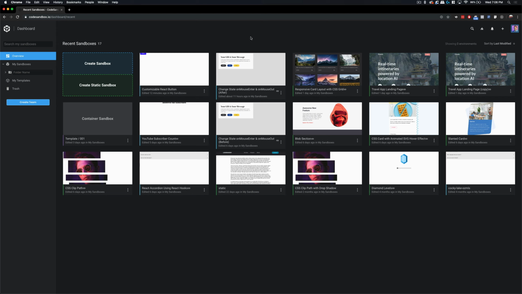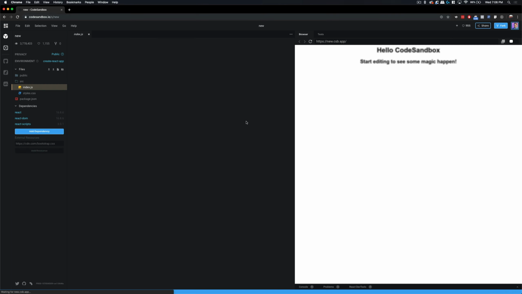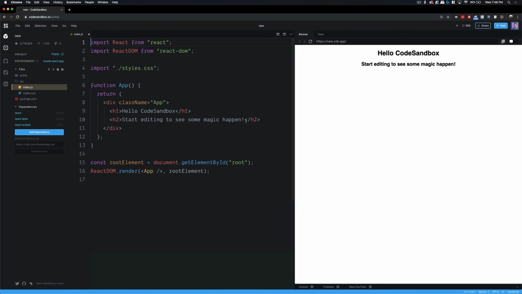So once you sign up for CodeSandbox.io, you want to come over to Create Sandbox and then click on React, and it's going to create a React app for you. Now this is just a basic React app, and you can see here that we have some starter code in our index.js file. And what I want to do is just go ahead and delete that because we don't need that.